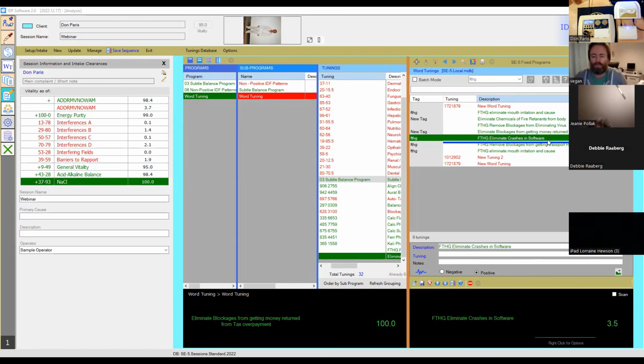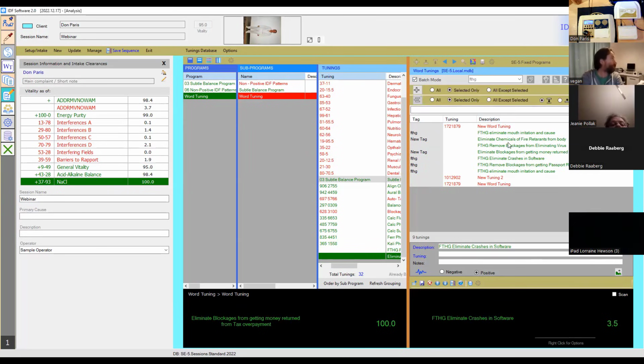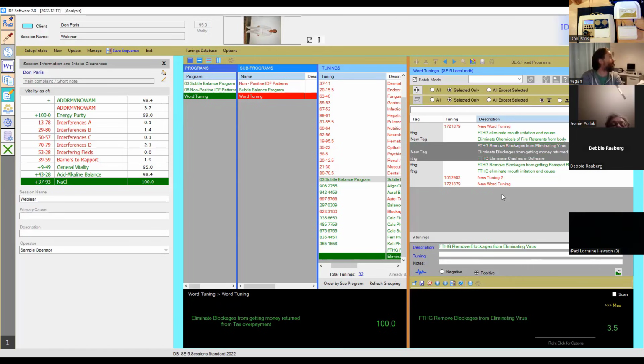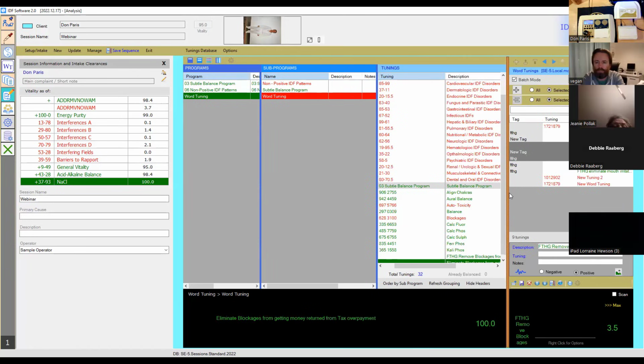You've got a little progress bar here, but you can also do what's called batch mode. As soon as this is done, we'll go into batch mode. There we go, it's done. You can go into batch mode and select, like, 3 of these different things and then go into balance, and it'll balance one after the other after the other. So it's kind of like a miniature little session just for word tunings, which is pretty cool.